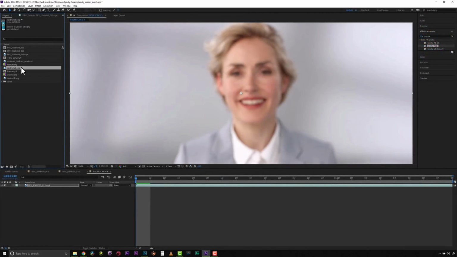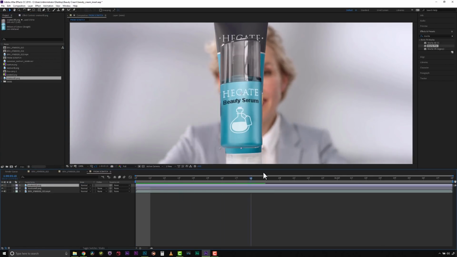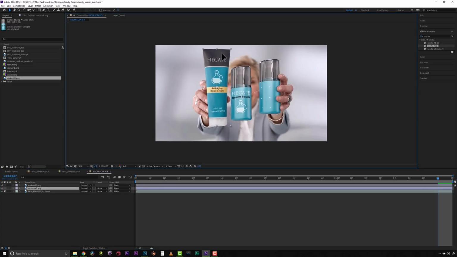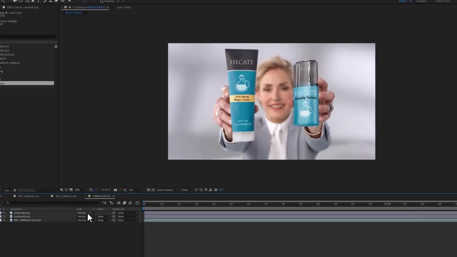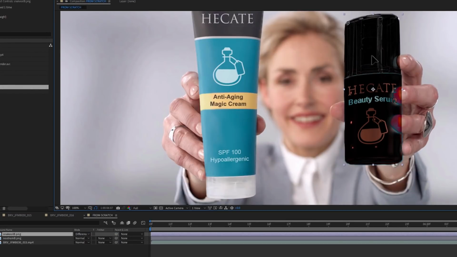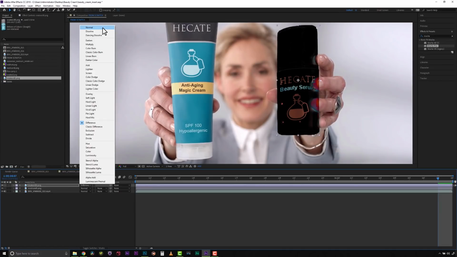I imported these into my project, and I can drag them right into my comp. And because I took them from the original image, they're the same, pixel per pixel. So we can just align them right over our shot if we want. A good trick for checking alignment is going to our blending mode and using difference. And then we can nudge until we see mostly black pixels. And then we can set it back to normal.